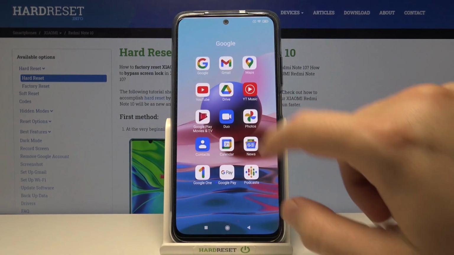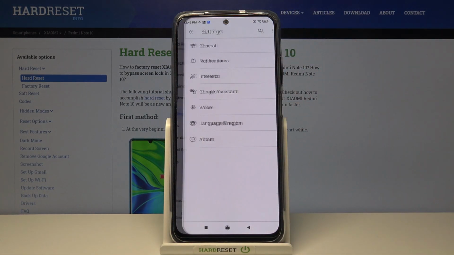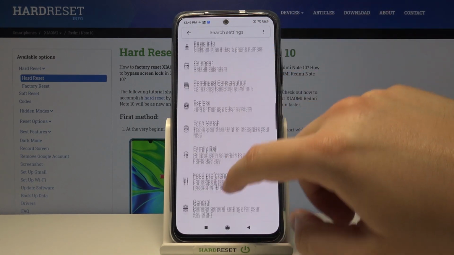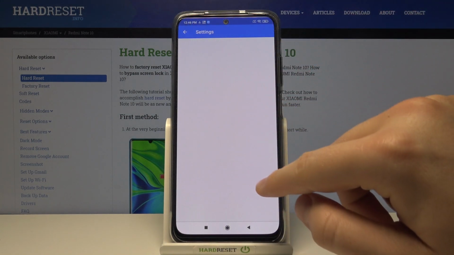So at first, you have to find the Google app, tap on More, move to the settings, go for Google Assistant. Next you have to scroll down until you find General Settings. It will be right here under Default Preferences.